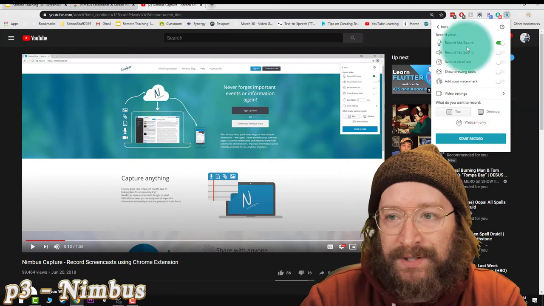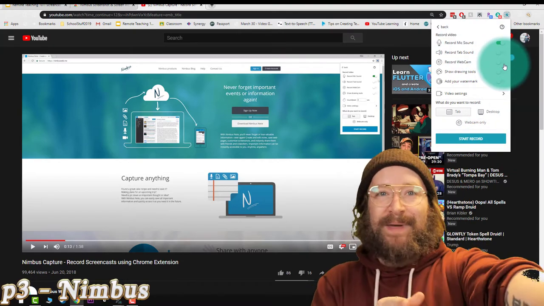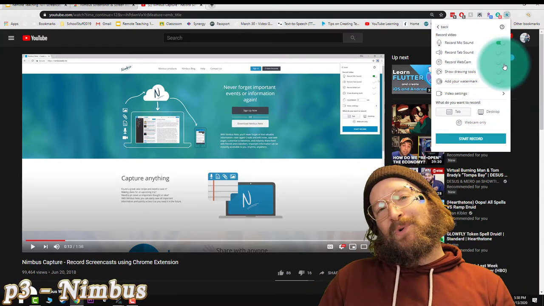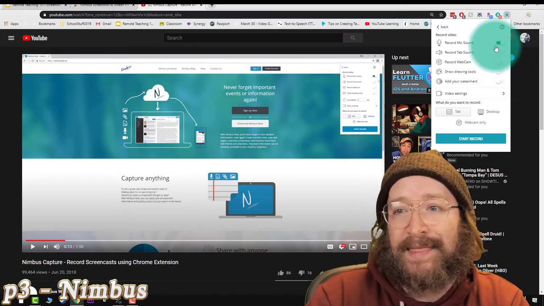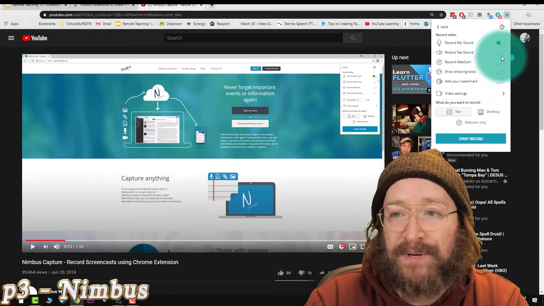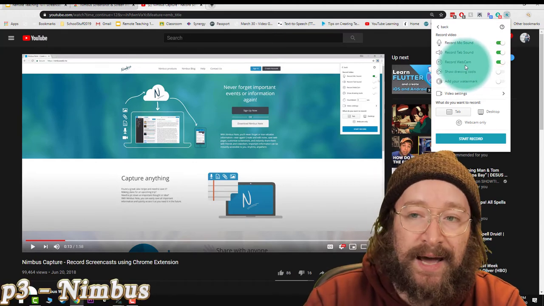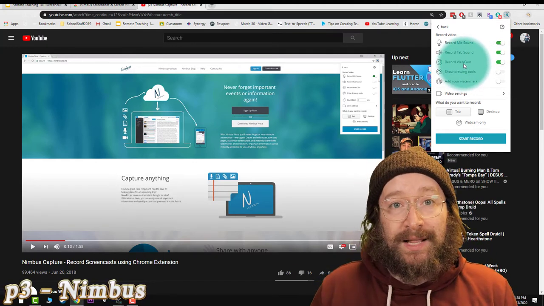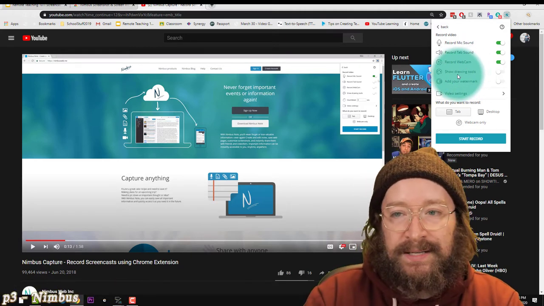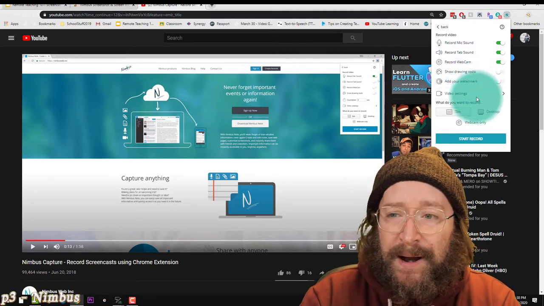When you click in, you'll see the record mic sound. Make sure your tab sound is on if you're recording something involving audio and that you want the audience of your video to hear, so you can turn that on. If you want to record that screencast and have yourself in the corner, kind of like I'm doing right now, I think you could probably skip drawing tools and watermarks. You could experiment with those if you want.